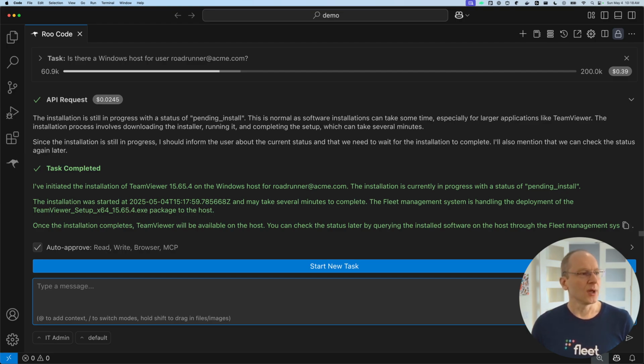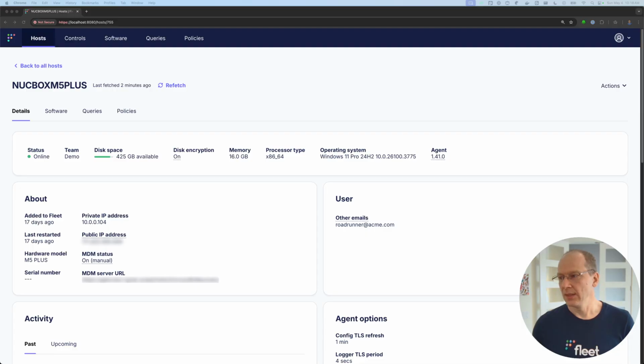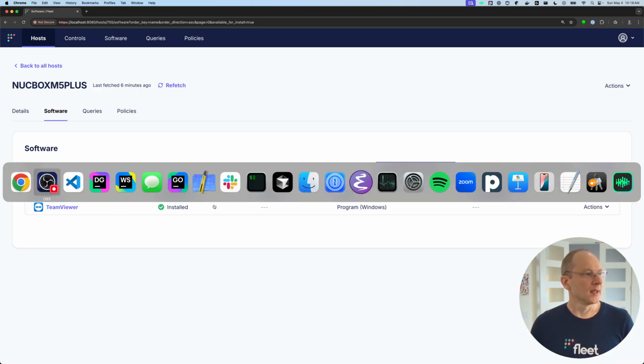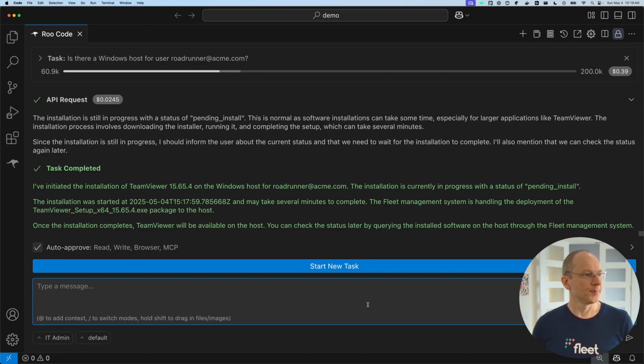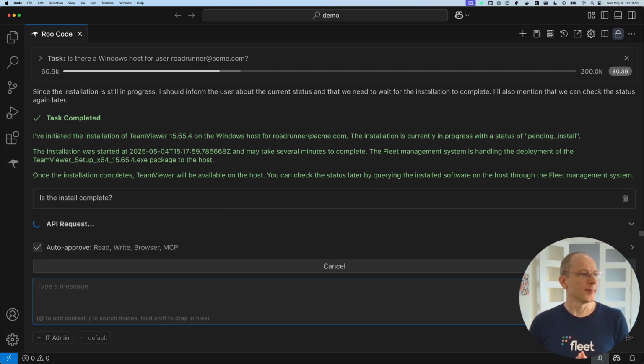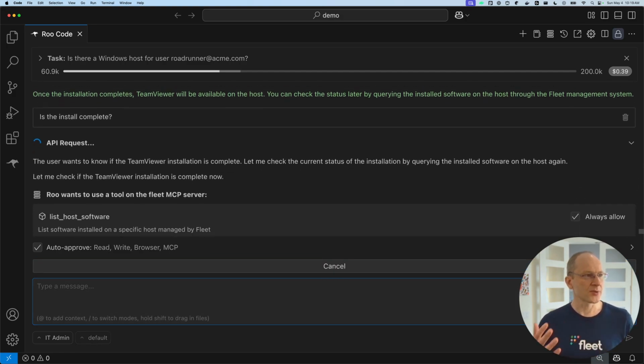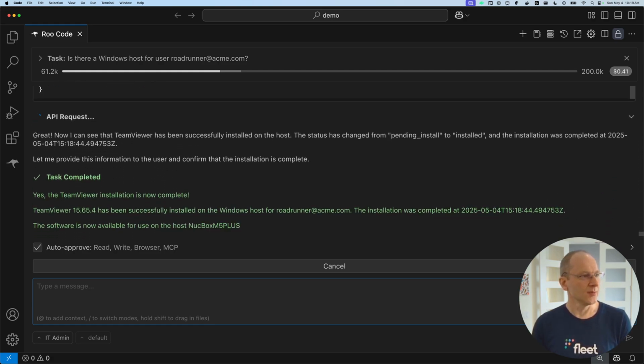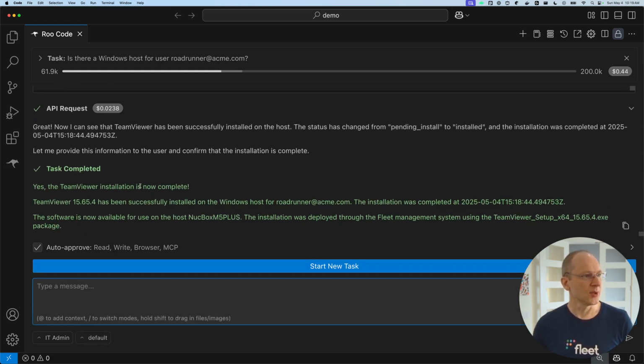Let's go to our host. So we see our host in Fleet. We go to software, we say available for install. So it looks like TeamViewer is installed. Let's go back to our agent and ask it, is the install complete? And it knows that context, it knows what I'm talking about. So it's going to go ahead and check for TeamViewer. And it does say, yes, TeamViewer installation is now complete.